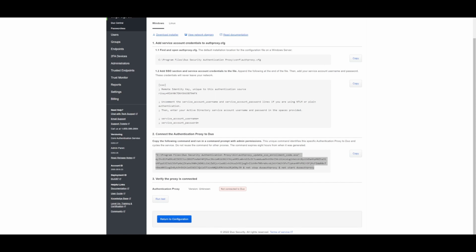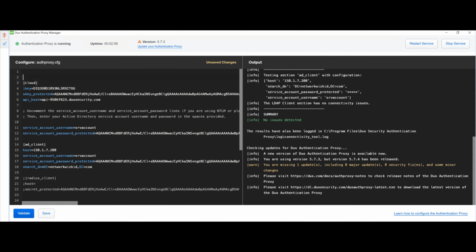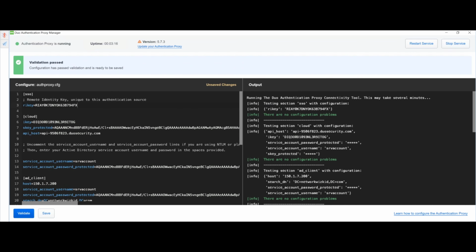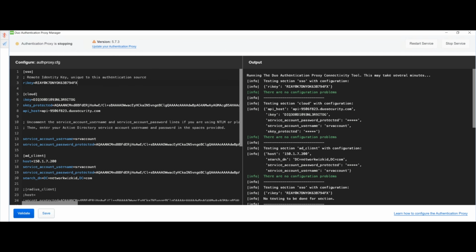I already know the reason. Because I had to shut down the authentication proxy and I didn't save the configuration, we're missing the SSO side of the configuration here. So I'll just quickly copy that and paste that into here. Then we can save and validate that again. There we go. So if I just go ahead and validate that again, we're all good. So now I'll definitely save that configuration and I'll restart the service.